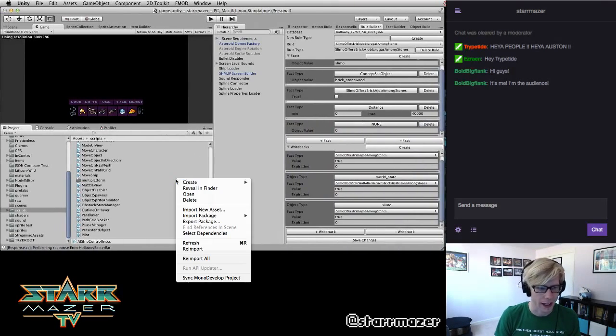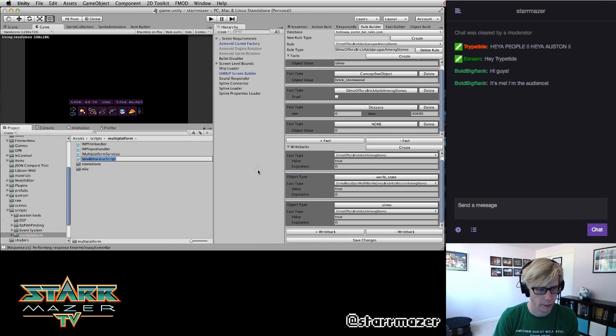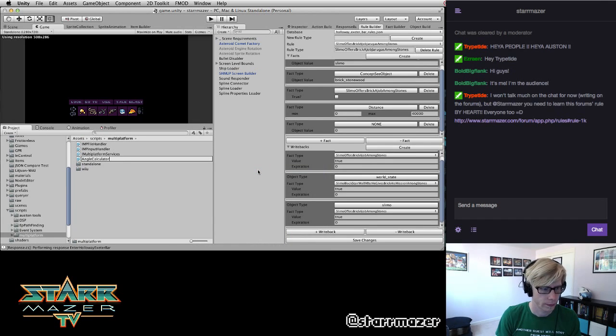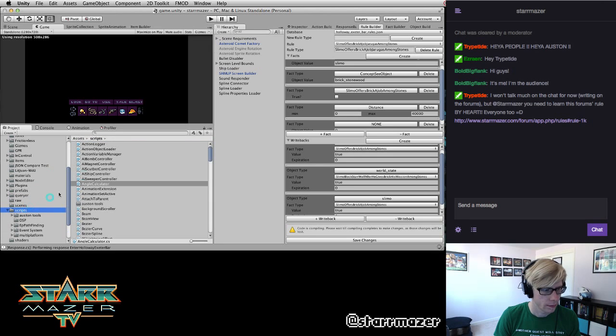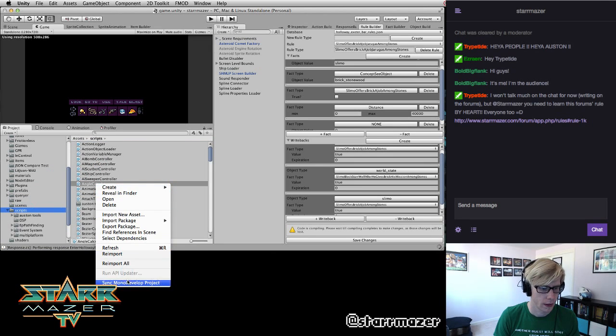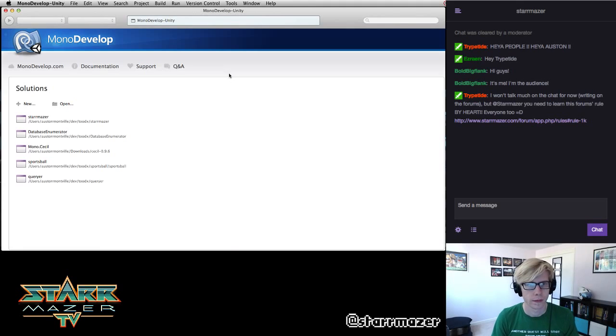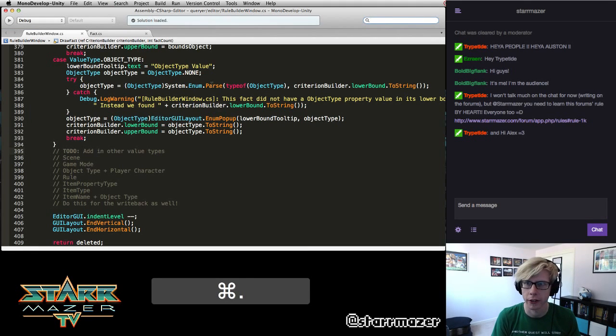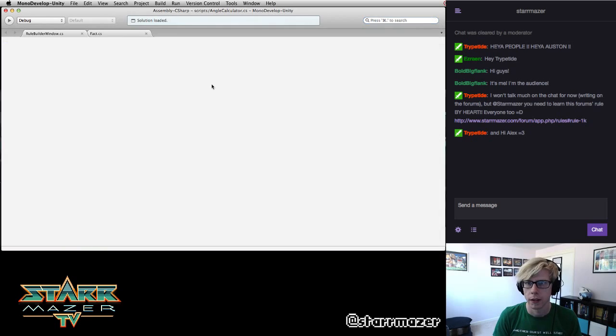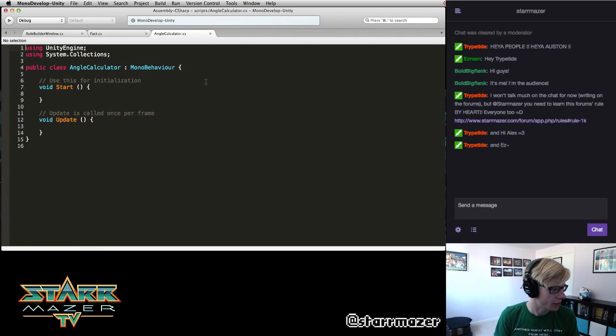Alright, so let's create this angle calculator. Little trick if you're using Unity, whenever you create a new script, sync your MonoDevelop project. It'll make it so that it runs nice and speedy.